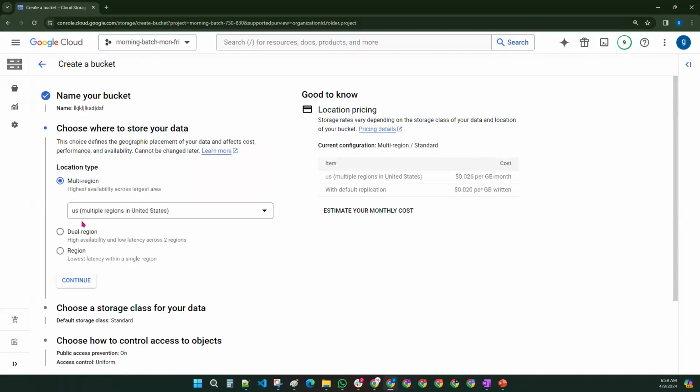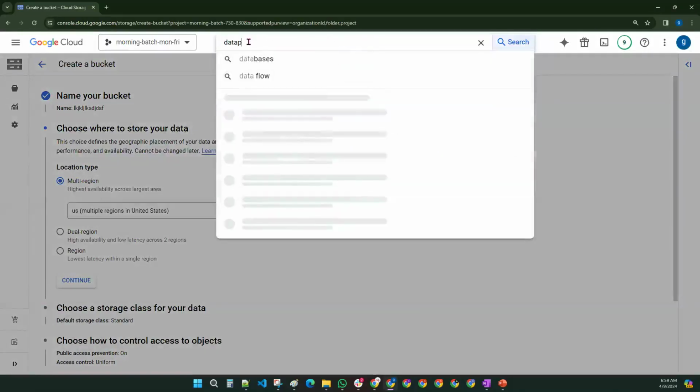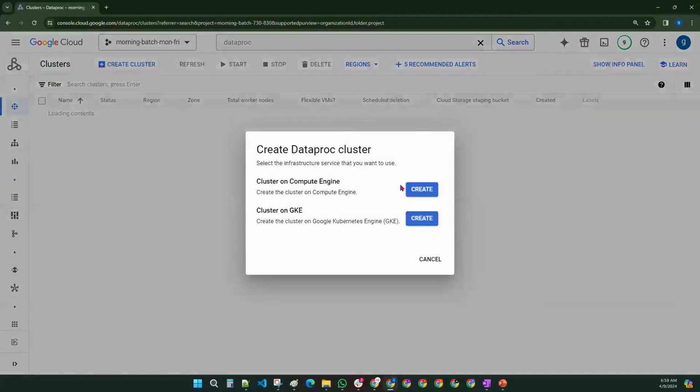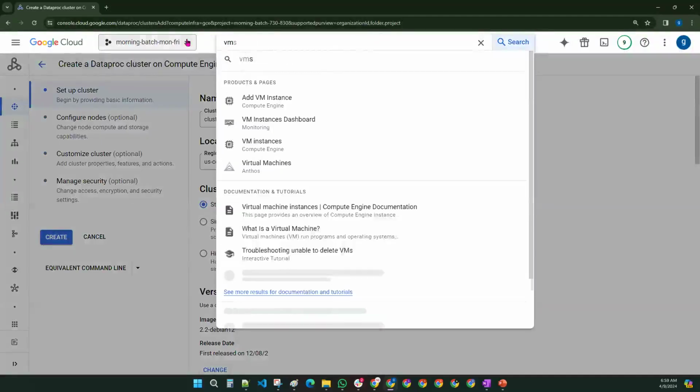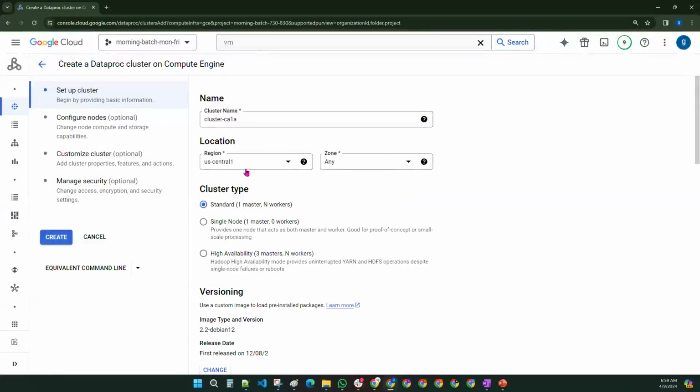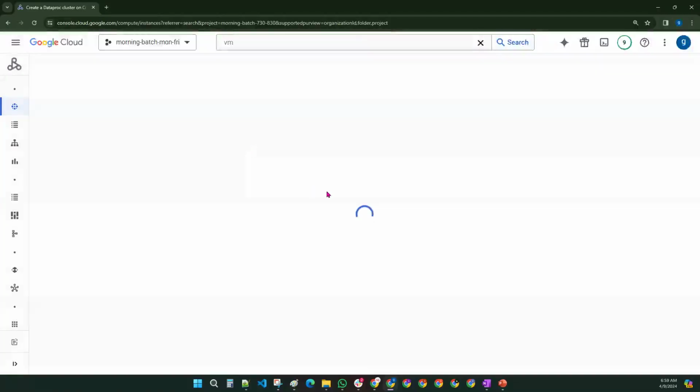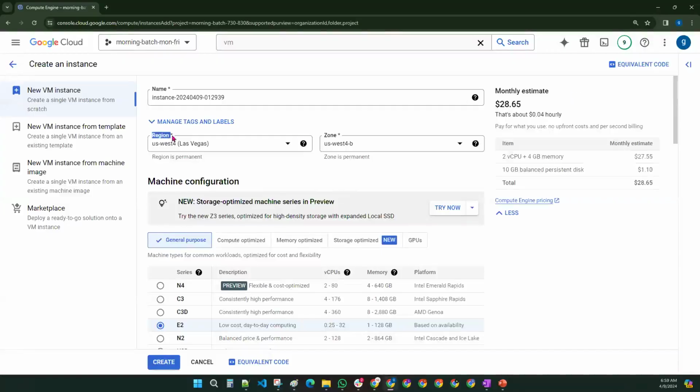Okay, so whatever resource you are creating, for example, if you wanted to create a cloud storage bucket, you have to specify the location. If you wanted to create some cluster, you have to specify the location, region and zone. If you wanted to create a virtual machine, you have to specify the location, region and zone.